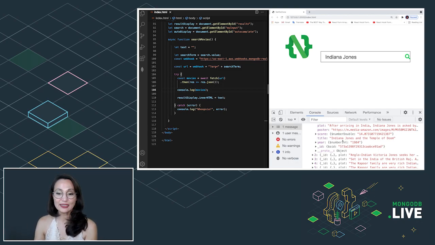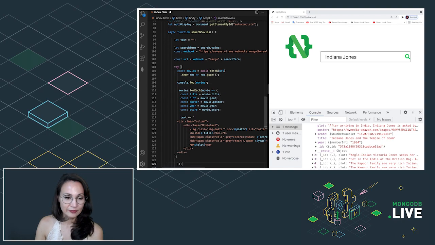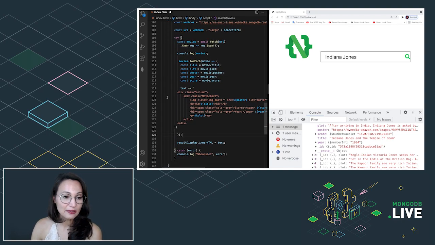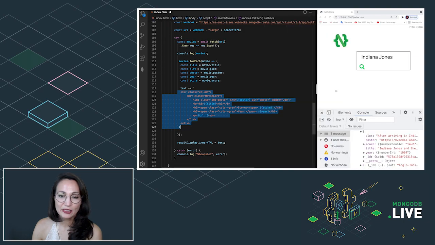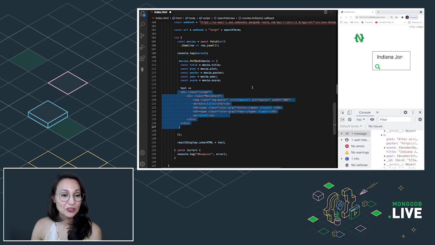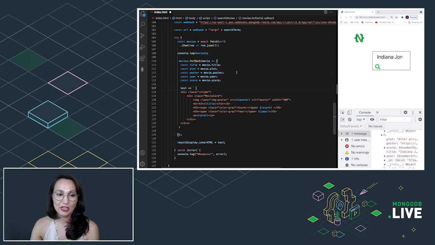Now all I have to do is take the data out of the console and put it onto our web application, which seems easy enough, but there'll be a few hiccups and I'll point them out to you and we'll work through them together. So now that I have my movie objects as an array, I'm going to iterate over that array. Give myself a little more room here again. So for each of those movies, I'm going to get a variable for the title, the plot, the poster.